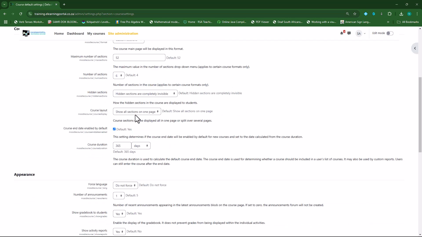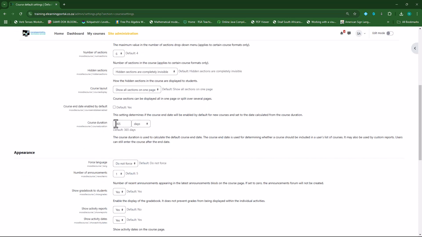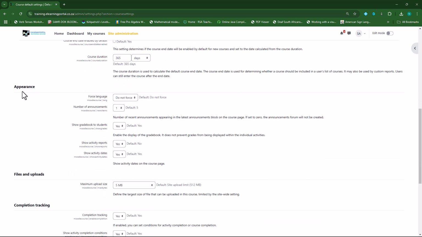Course layout. Show all sections on one page, or you can show one section per page. Then you have different pages. Course end date enabled by default. I usually uncheck this if I'm not sure what the course end date is, but if I'm sure, then I can leave that checked. Then the course duration, you can specify the duration. Then under appearance, you can force a specific language if you have various language packs installed. Mine is currently set to English, so I'll leave it as is. Then the number of announcements, I'll usually leave it on 1.